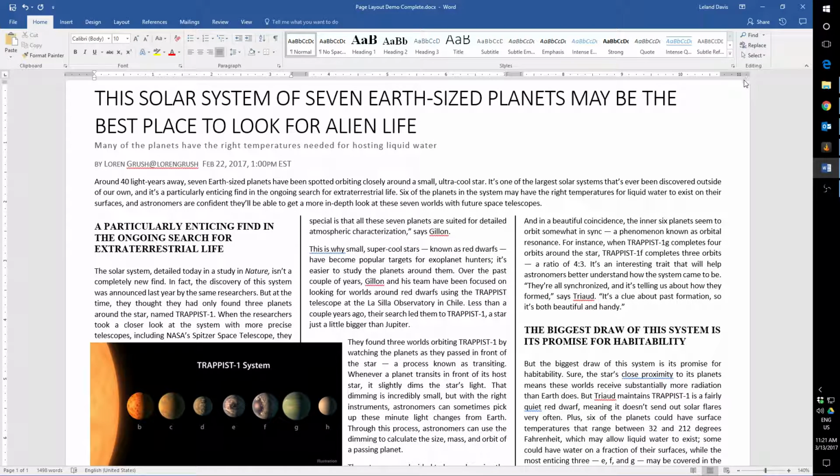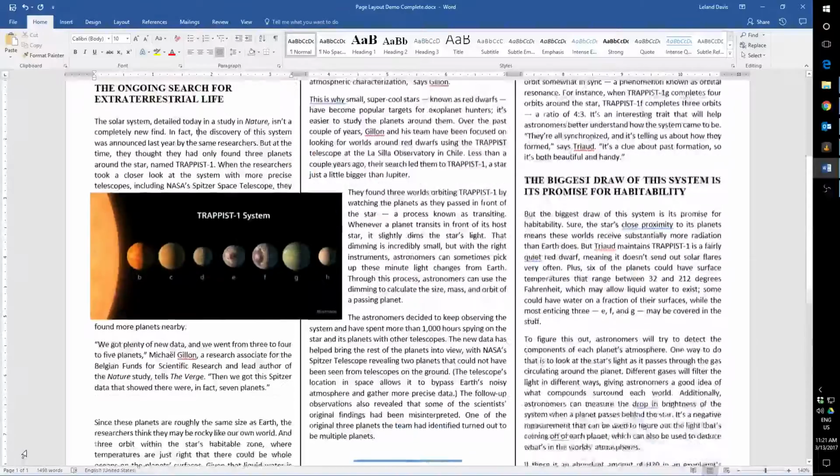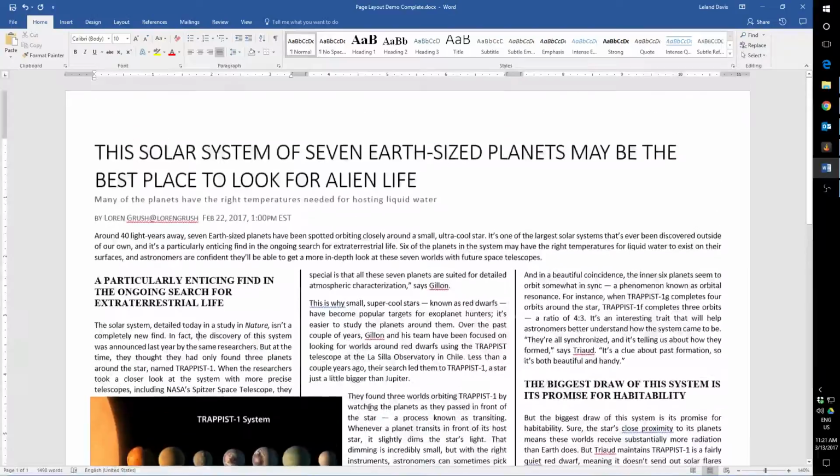We can see our ruler going all the way to about 11 inches in width. So if you took a normal letter piece of paper and turned it landscape, that's how wide this would be. This would be as wide as a regular letter page is long, and we're at about 17 inches, 16 inches in vertical length. So it's quite a large document.